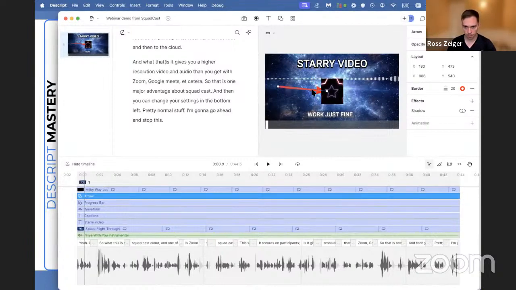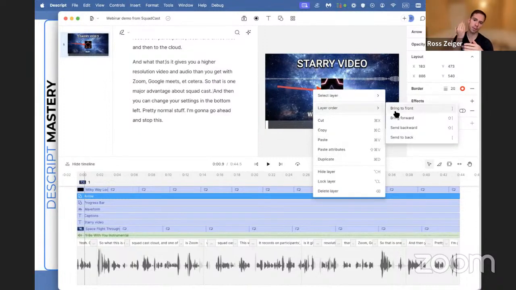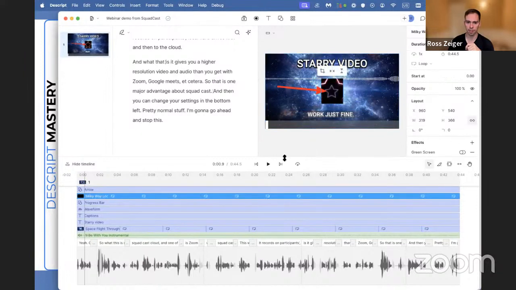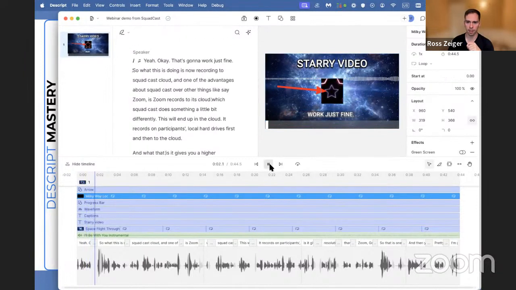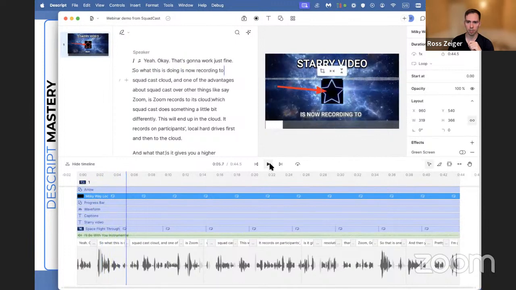And we got the red arrow. And you can see it's getting cut off by the layer in front of it. So what we can do is click on it. You can select the layer that you want to change right here. We already got our arrow selected. We can see that check mark. With the layer order, we can bring this to the very frontmost of all the layers, or we can bring it forward one layer at a time. So let me bring it all the way to the front. And now it's in front of our GIF. And let's play it. So what this is doing is now recording to, cool.